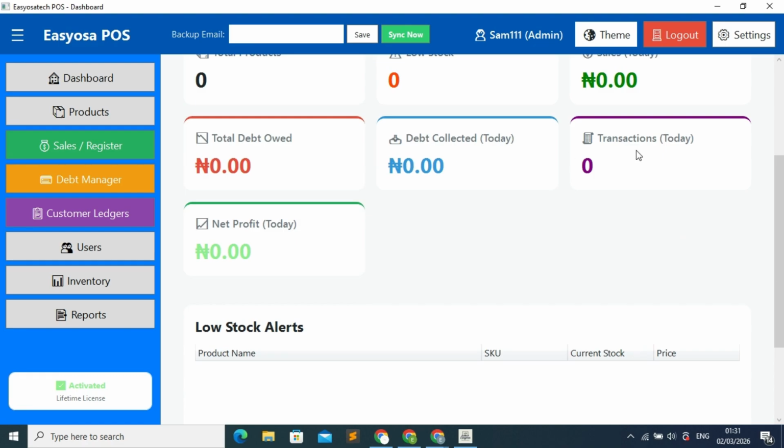So for transaction, this will display the amount of transaction you've done for the day. So your net profit is going to be your total profit you've made from every transaction in a day after tax, which is your net profit, your total profit after tax. It will display right here. So this is the low stock alert. This will give you information of the actual product that needs to be restocked. It will give you the name of the product that needs to be restocked. So it will give you the alert down here.